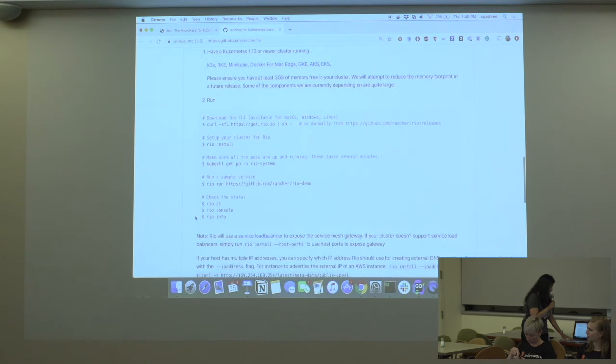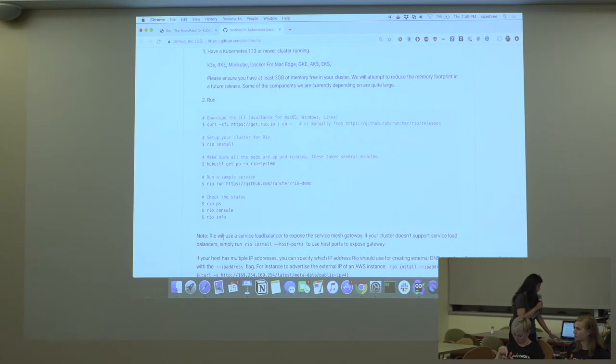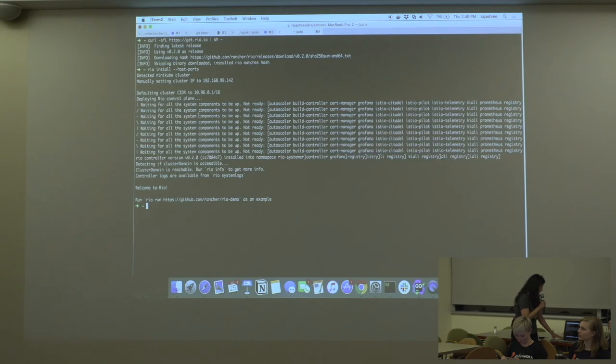When you're installing Rio, we use the service load balancer to expose the service mesh gateway. In case your cluster does not support the service load balancer, you can install it with the rio install host ports option. That's what I have done, and I have installed Rio on a Kubernetes cluster. As you can see, it has created a namespace called rio-system.